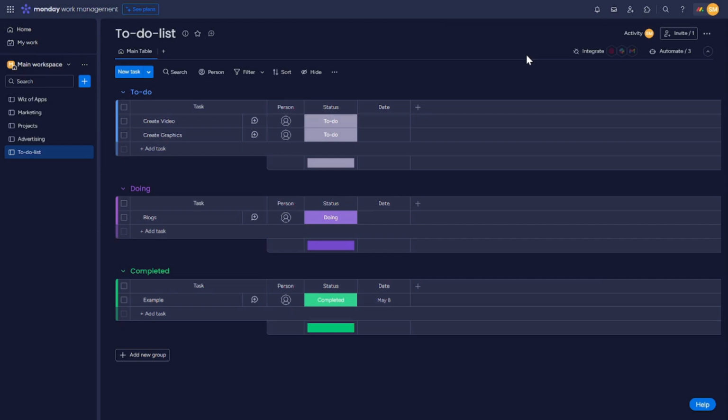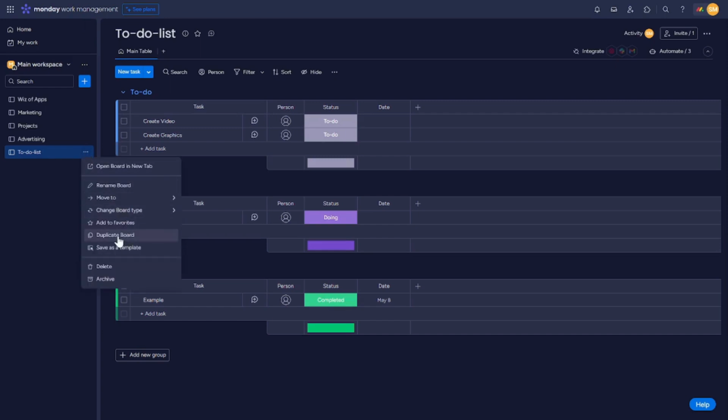In this video, I'm going to show you how to duplicate a board on Monday.com. As you can see here on my screen, I have 5 boards. If I want to duplicate this last board in here, I could just click these 3 dots and then let's find the duplicate board.